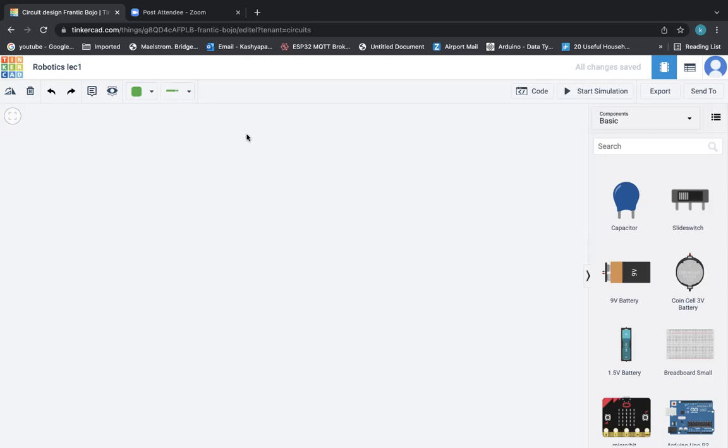And then this large area is your workspace. This is where you're going to build your circuit. For now, I'm not going to tell anything about these 4 buttons to your right hand side: code, start simulation, export, and send to. I'm not going to discuss that just for now. And here you have circuit view and component list if you want, and then you have your own personal details here.